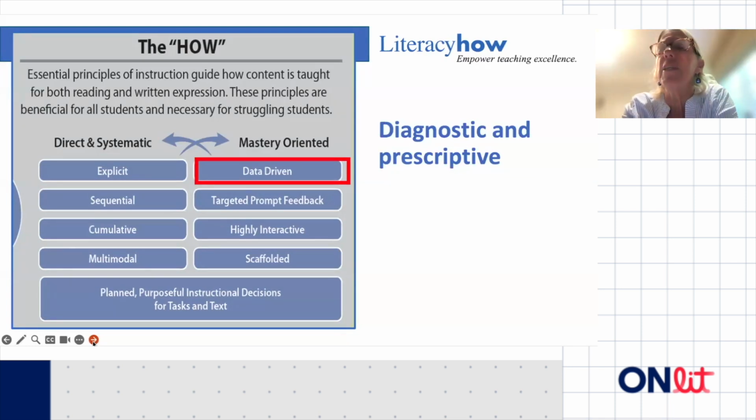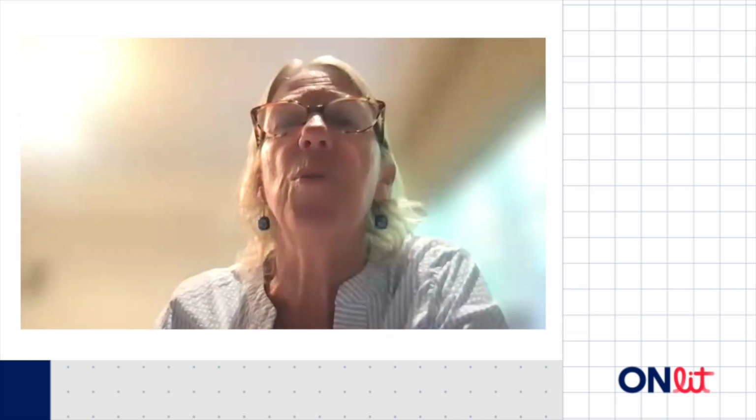The next thing I want to spend time on today is talking about what do we mean by data-driven. And when I think of data-driven, I think about diagnostic and prescriptive. That's a term that we've often heard in conjunction with Orton-Gillingham structured literacy. When you're thinking about diagnostic prescriptive, I'm going to go off screen share for a second, and I just want to probe this a little bit. What do you all think about when you think about diagnostic prescriptive data-driven? If you could just put your thoughts in the chat for a moment.